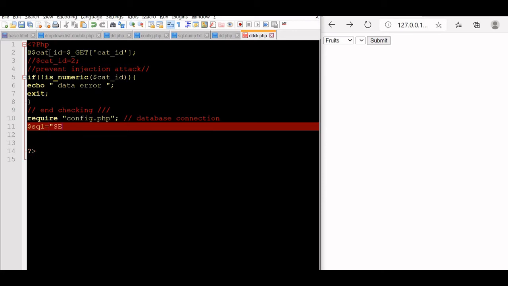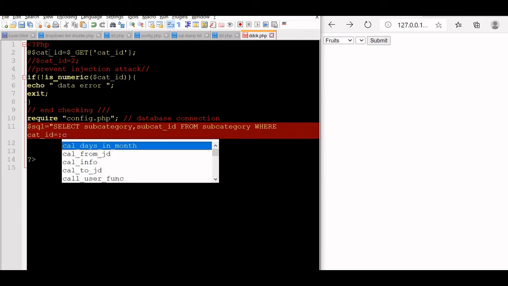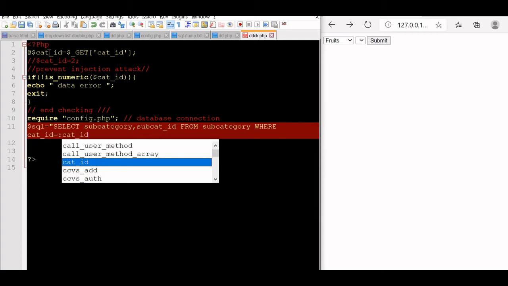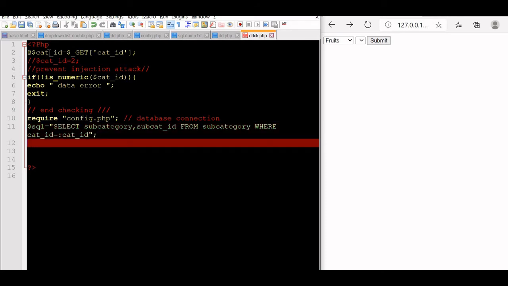Fine. Now let us come to writing our SQL, the query we are writing. We'll start: select subcategory, subcat id from subcategory, where cat id is equal to, we are writing a parameter query here, :cat id. So let us close this. cat id is equal to :cat id. Fine, SQL is over.